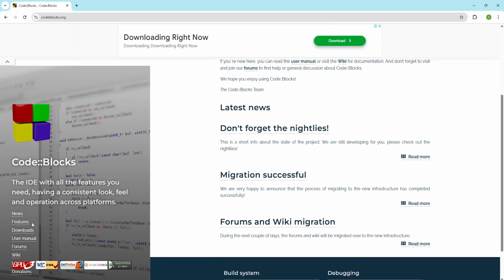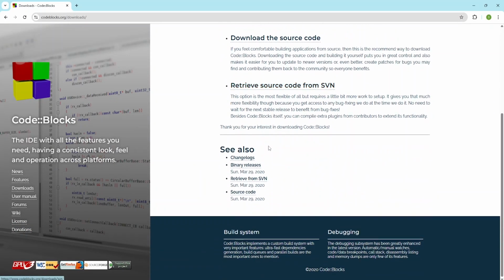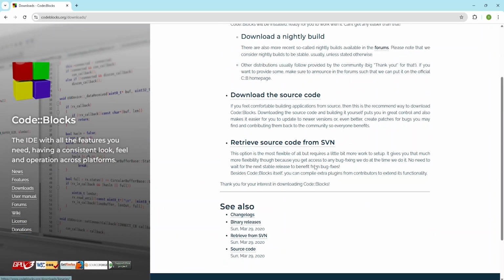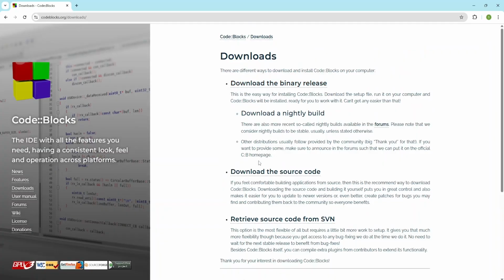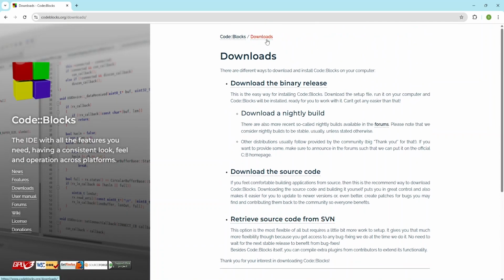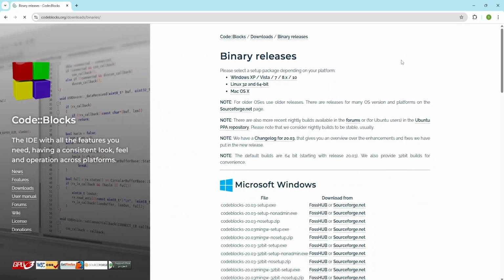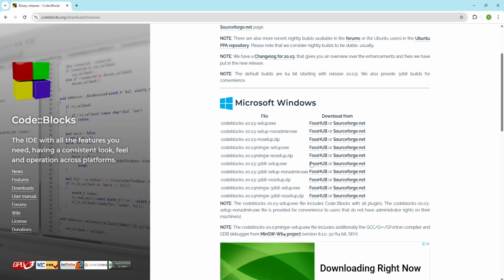From here, let's go to the left hand side, and I'll click on downloads. Once you click on downloads, there are options: download the binary release, download the source code release, and retrieve source code from SVN. Click on download the binary release, and as you can see, there are a lot of things which you can download.